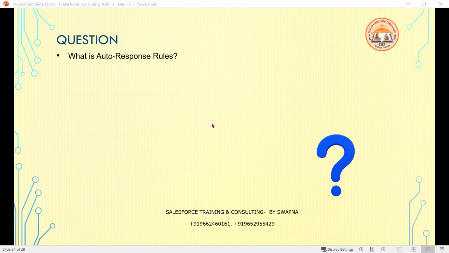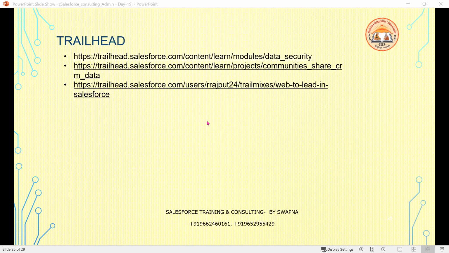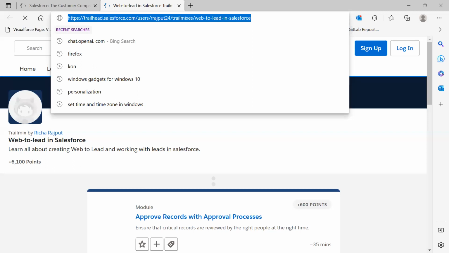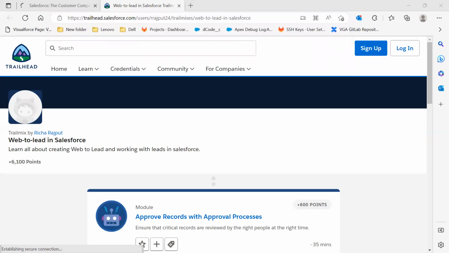So what are auto response rules? They are automatically fired for web to lead or web to case and will assign to the particular user automatically. So these are the trailheads. Along with data security and community, we have web to lead in Salesforce. I'm pasting this. It has other information also, but try to understand that.